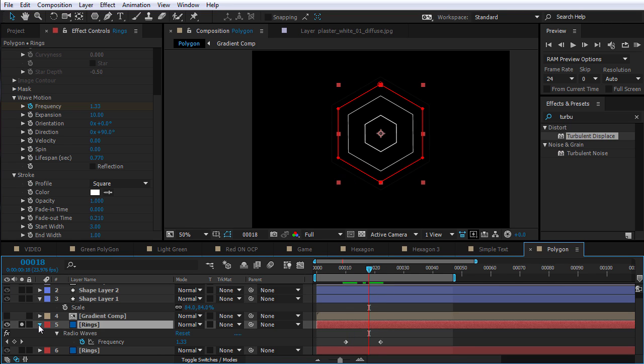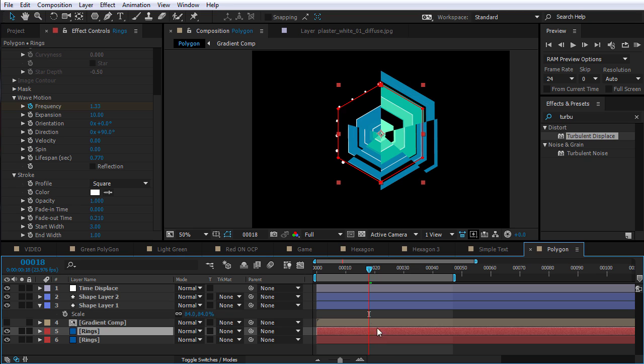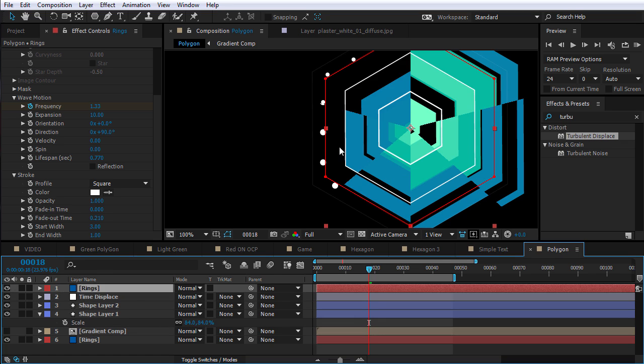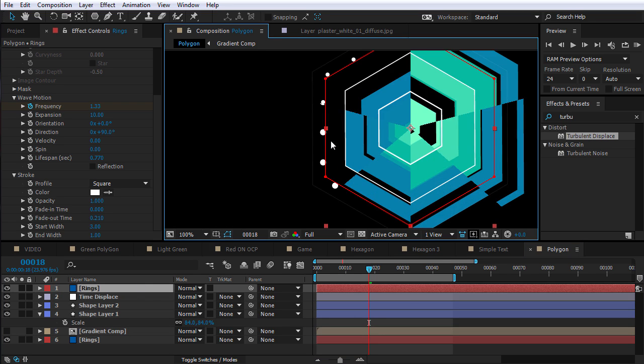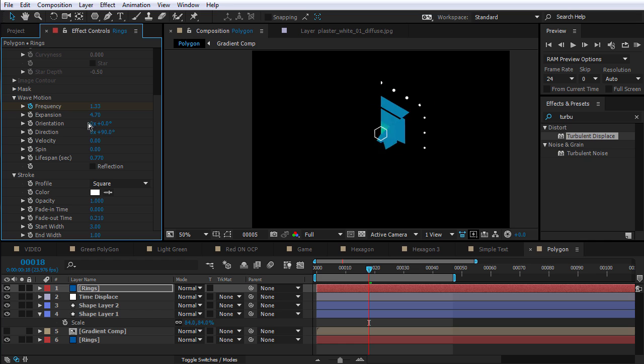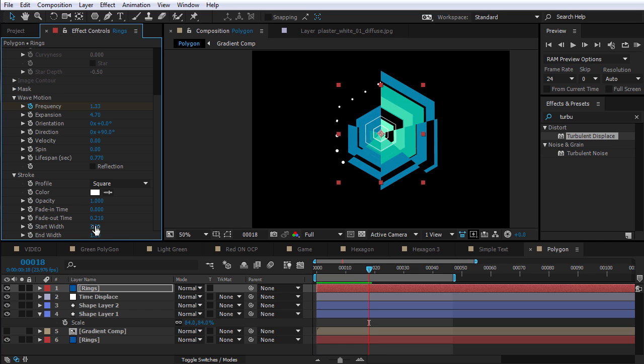All right, so I'm going to take the rings, we'll unsolo it. Now, instead of this being down here where the time displacement effect is changing it, let's put this copy above the time displacement effect. And that way these rings won't be affected by the time displacement. So, cool. Let's go ahead and turn the expansion down a bit. Maybe turn the size up to begin with.